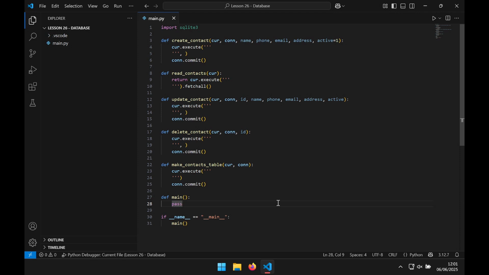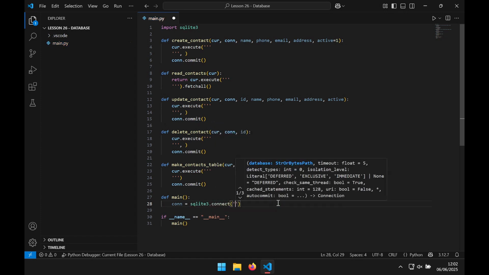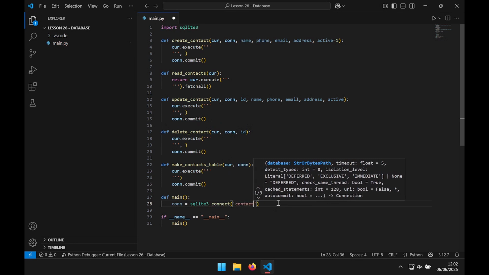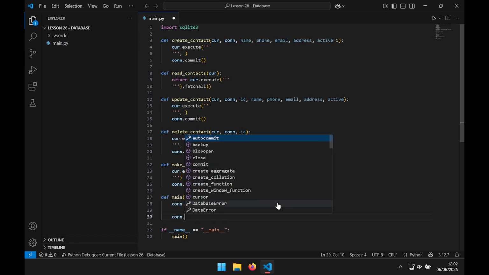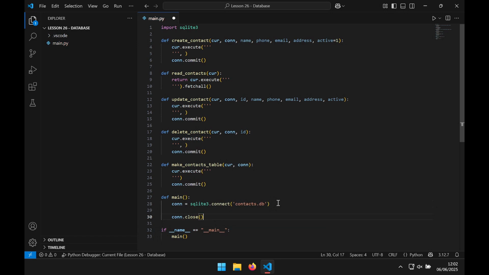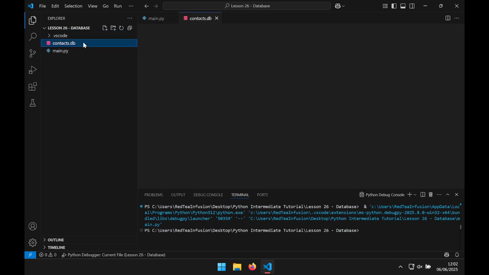First of all, we have to create the database. So con = sqlite3.connect("contacts.db"). You also have to close the connection, so con.close(), and let's run it. And as you can see, there is a new file in the Explorer, which is the database, which is empty.